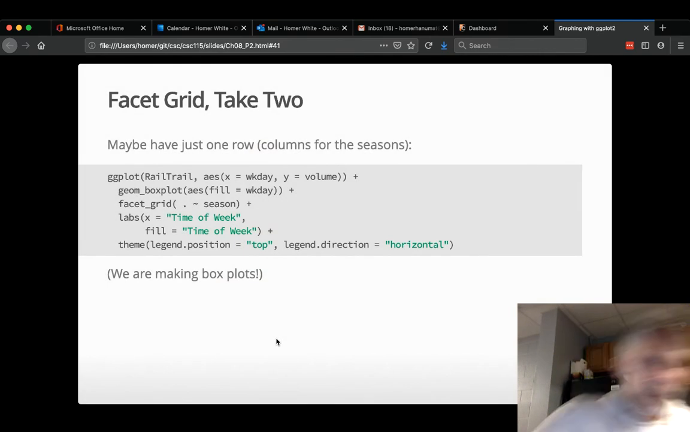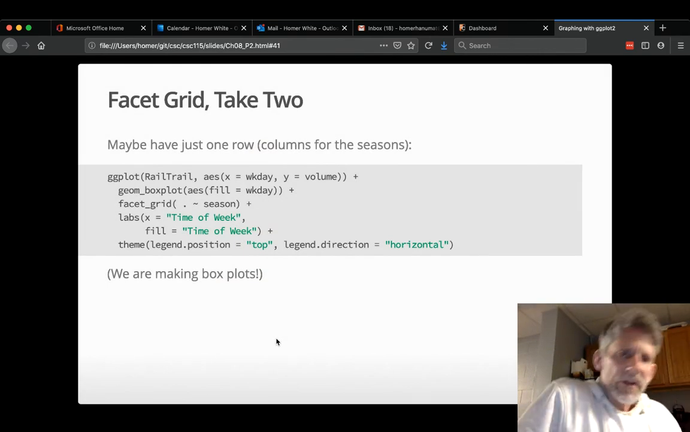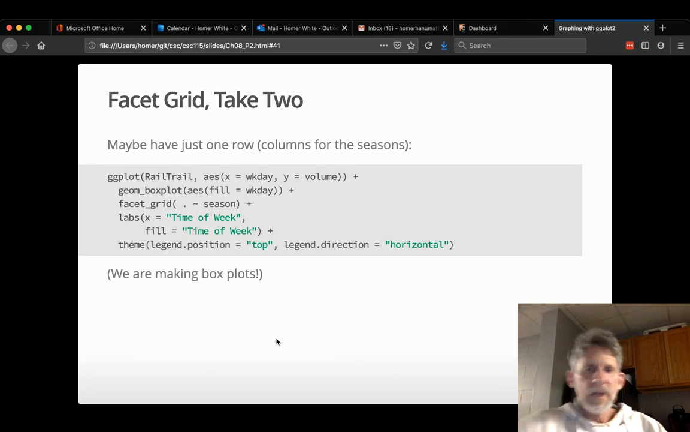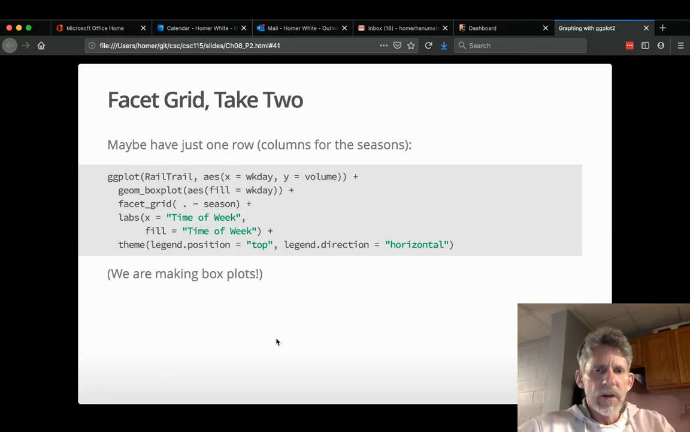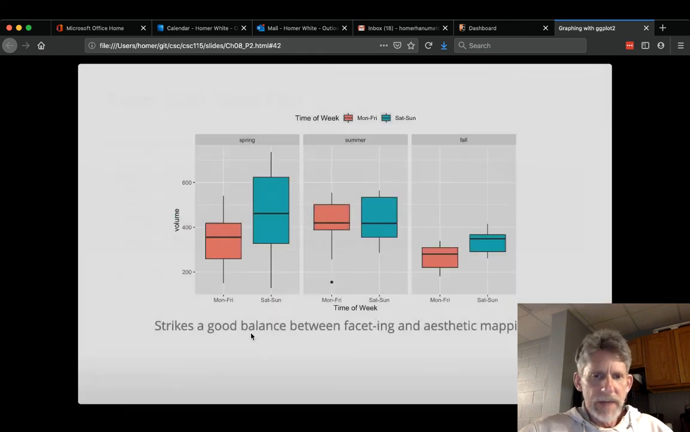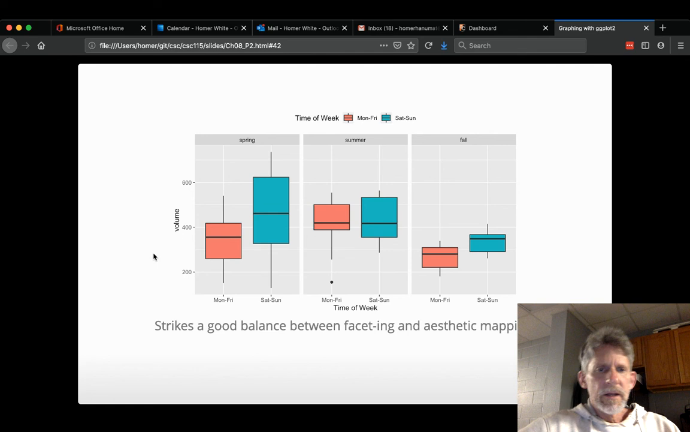So let's try another one. Maybe we should just have one row, one for each of the seasons across 3 columns. So let's take a look at what I'm going to aim at. So I've got spring, summer, and fall. And in spring, I'm going to be making 2 box plots, one for the weekdays and one for the weekends. On the y-axis is volume, same idea for the summer and for the fall. And it's a lot easier there to start making some comparisons.